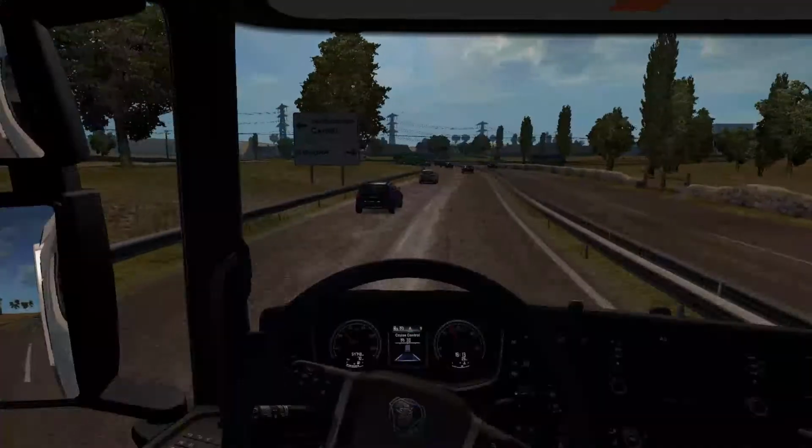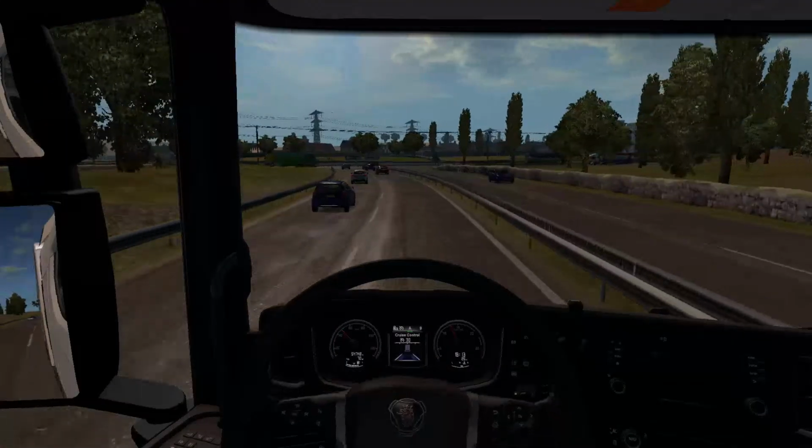It's starting to get dark now, actually, as we approach London.